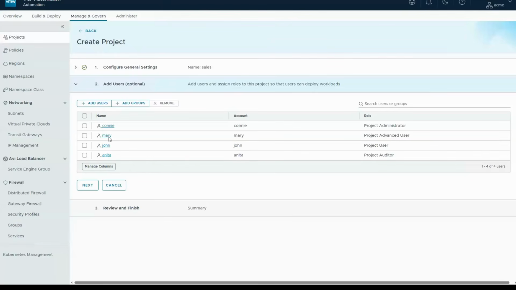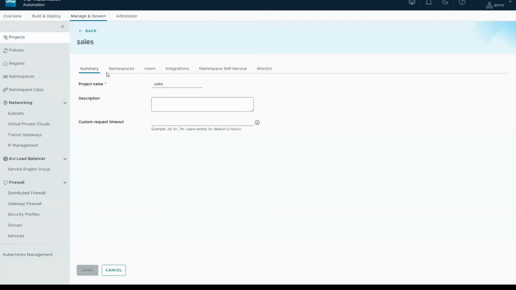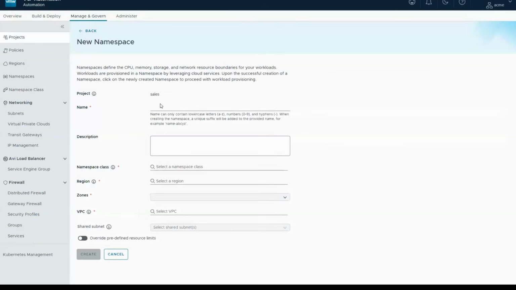So I've added Connie, Mary, John, and Anita. Connie is our project administrator. Mary is our advanced user who can interact with the IaaS services and the catalog. John can only interact with the catalog, cannot interact with the services. And Anita is our read-only user. So we're going to hit create and create our project instead of using the default project that gets created. Now we get back to where we stumbled and click on a new namespace.